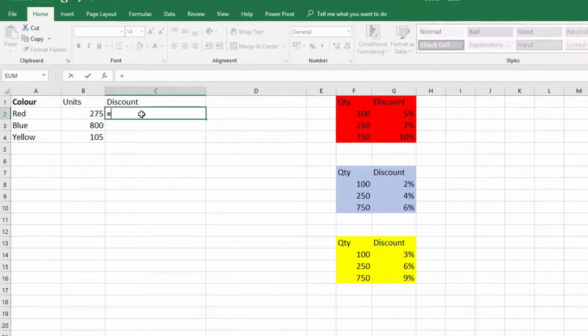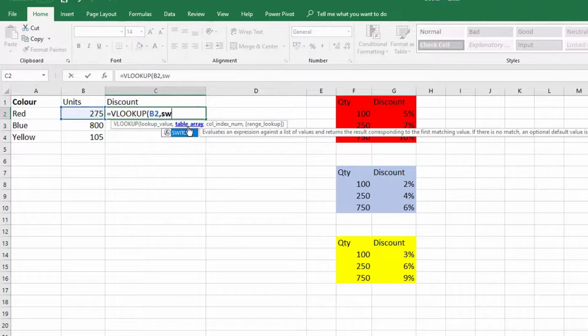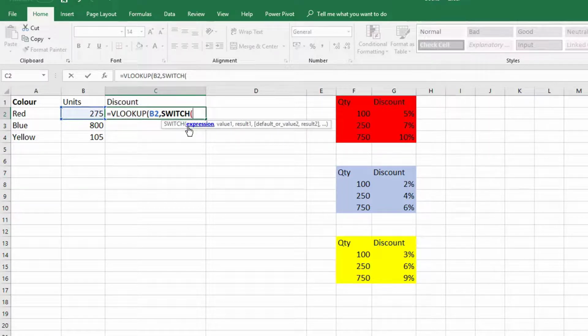Let's say VLOOKUP, and we're looking up our units. Then it's looking for our table array. Well, this is where switch comes in. So if we put in switch here, it's looking for our expression. So our expression is, well, which cell does this all depend on? And it depends on this cell over here. And I'm not going to lock that in because I'm going to fill the formula down.